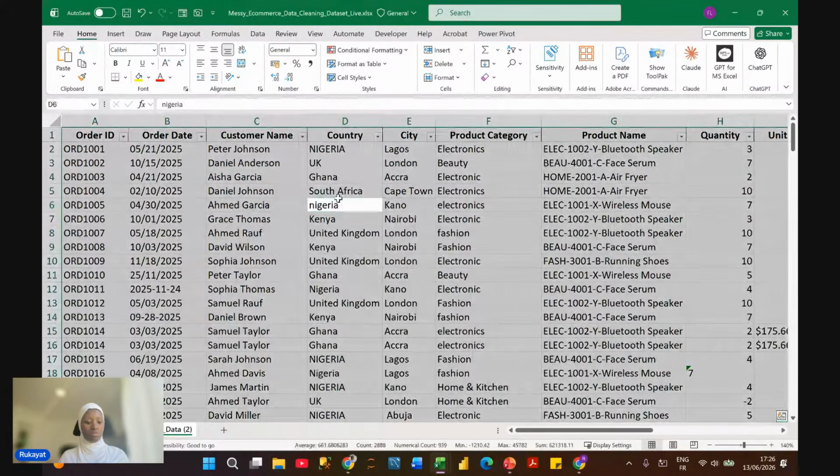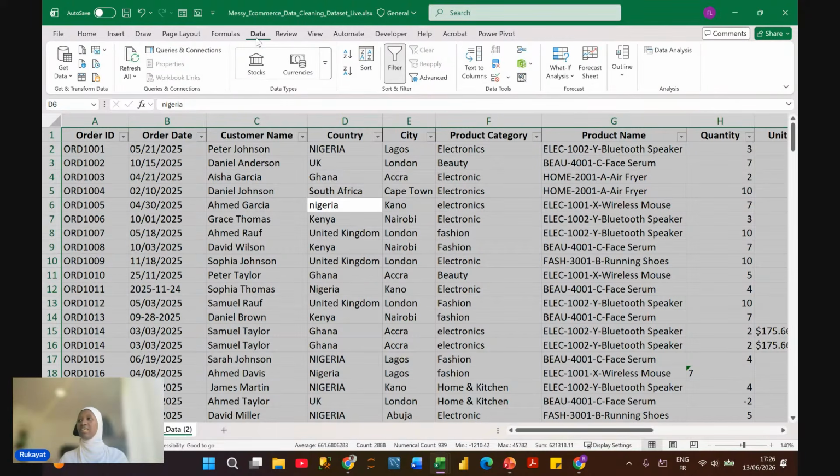Okay, so Control A. How do we now delete our duplicates? The very first thing we are going to do, I hope I'm not too fast, right? The very first thing we are going to do to delete our duplicate values is to go to the data tab. Under your data tab, you have the data tools. Through the data tools, you have Remove Duplicates.